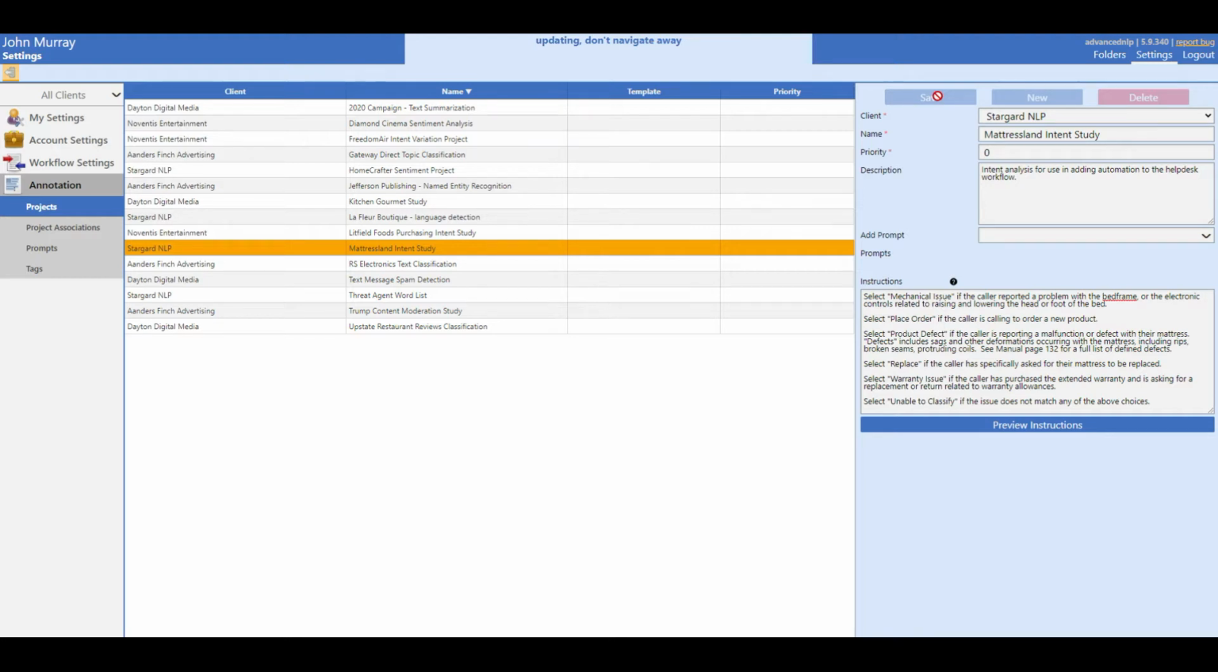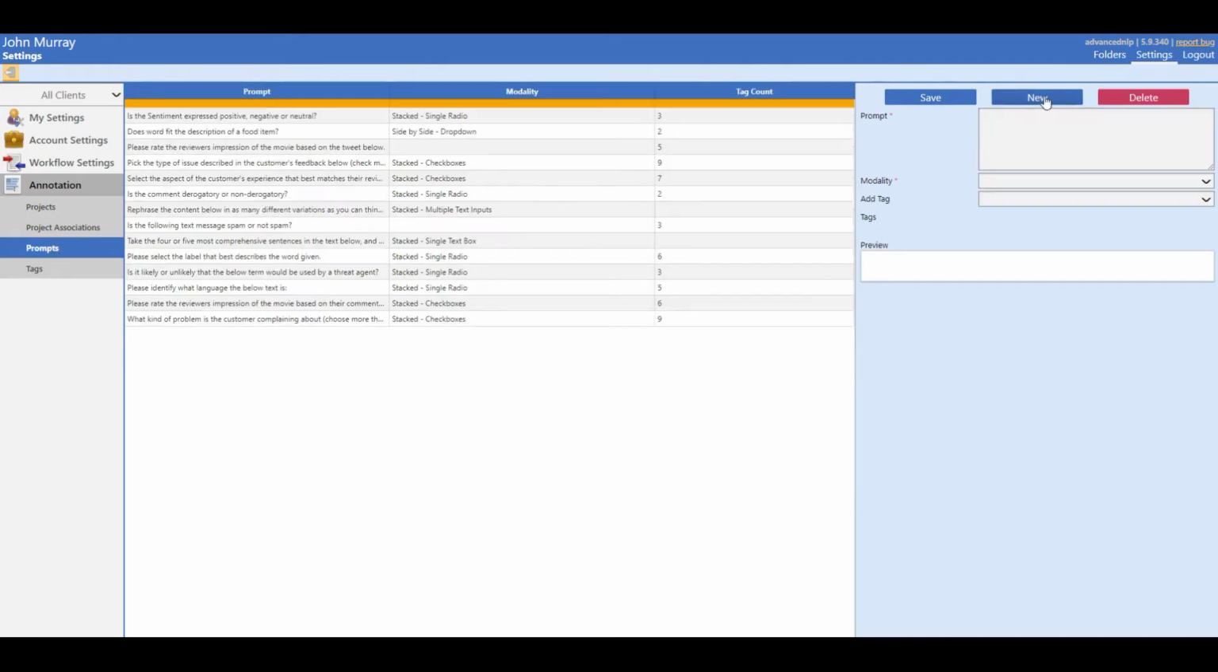Now let's click over to the prompts area to create the prompt associated with the project. I'll press my New button and create the prompt that the annotator will see in the workflow. And in this case, the prompt will read: which of the below choices best describes the caller's intent.